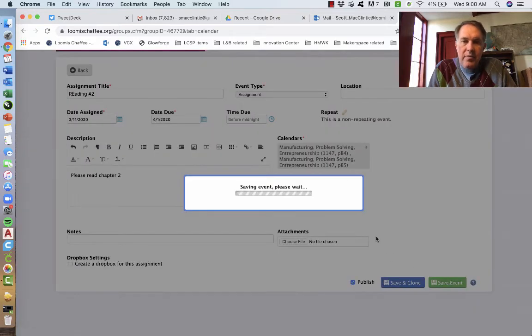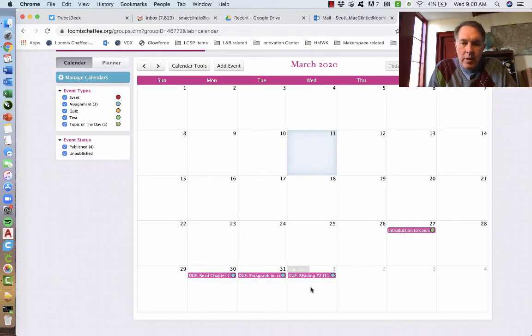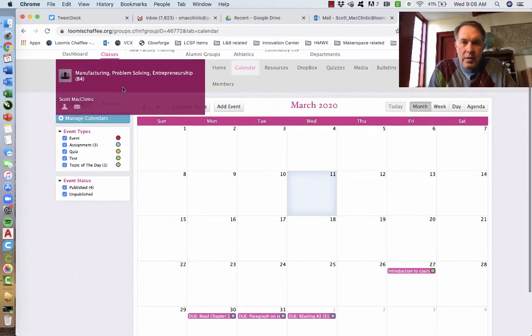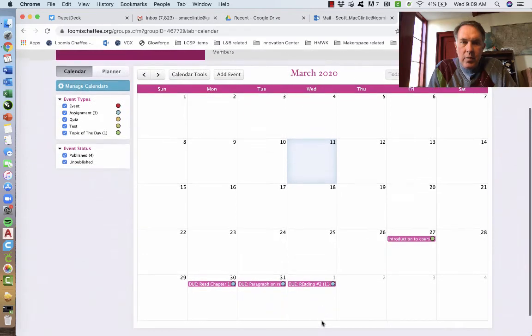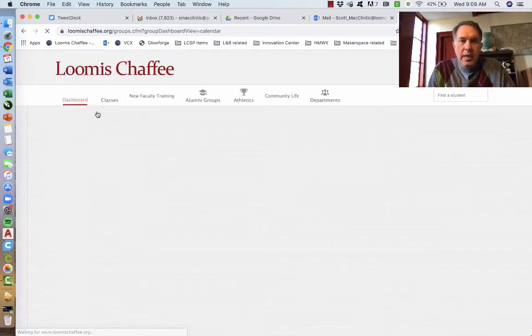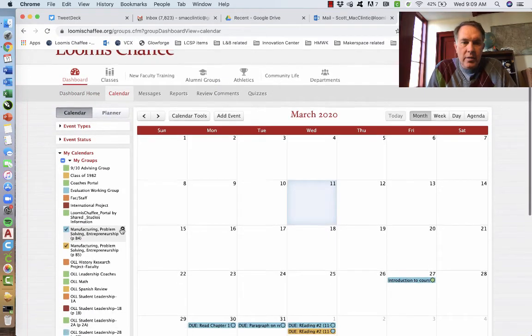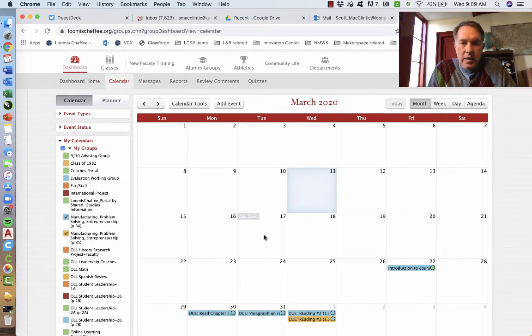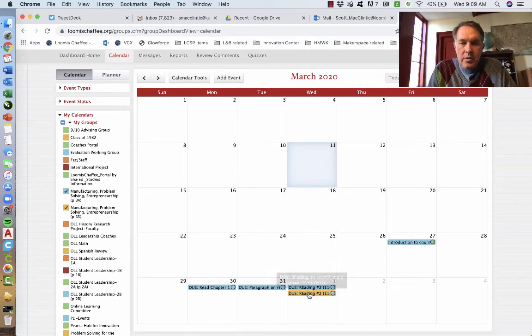If I save this event, right, now you say, well, where is it on the other one? Because I'm only in this one class, I can only see the one for that one class. So to see both of them here, if I click on Manage Calendars, this is going to show all of my calendars, and I have selected these two classes. And notice that there are two different reading assignments number 2, one for one of the classes, the B5, and one for the B4.